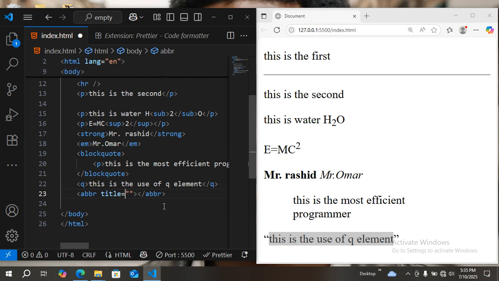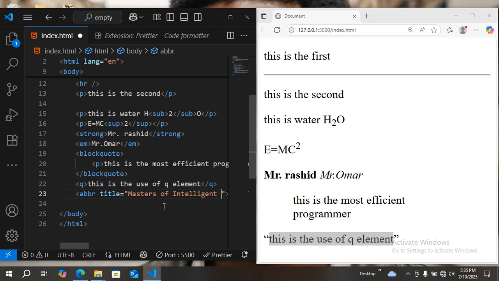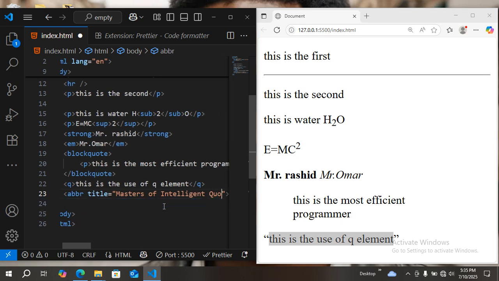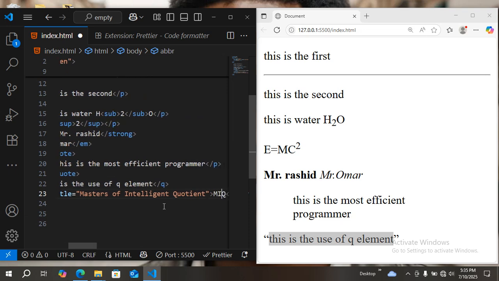Okay, so for example, we can have MIQ like that. Then here we can have this title. You remember it specifies the full meaning. So Masters of Intelligent Quotient. Okay, Masters of Intelligent Quotient.